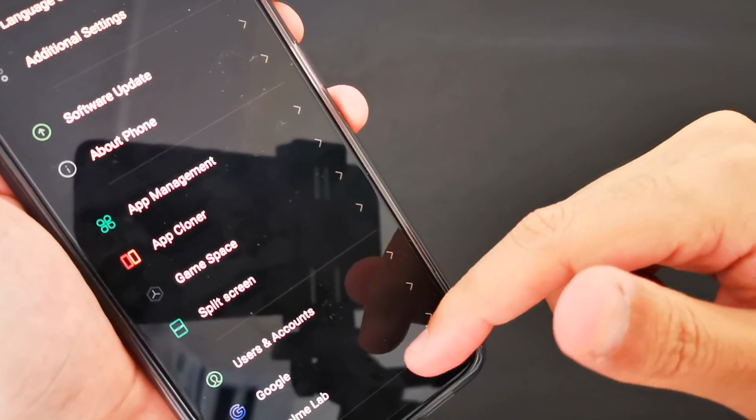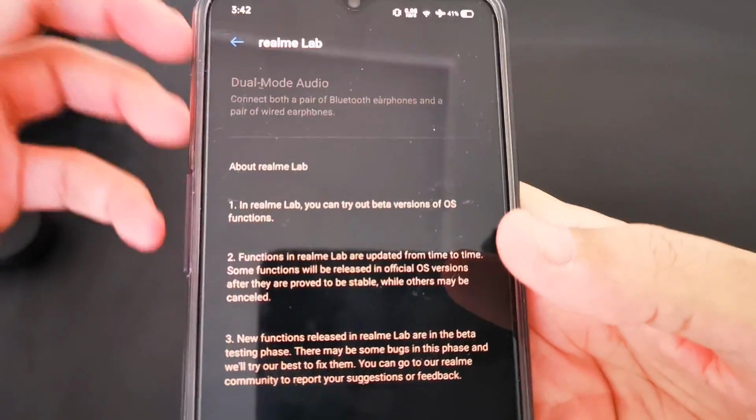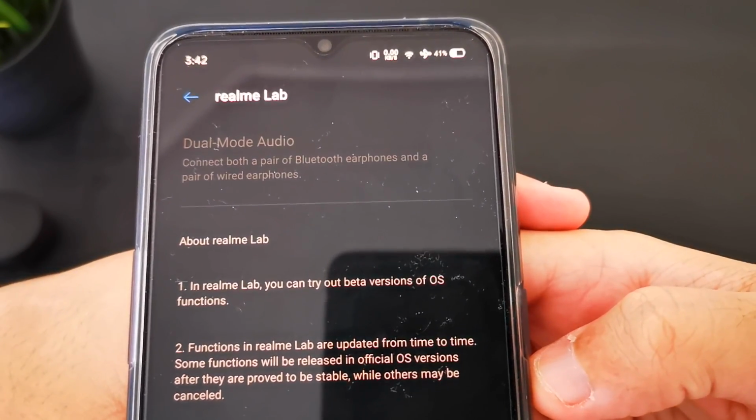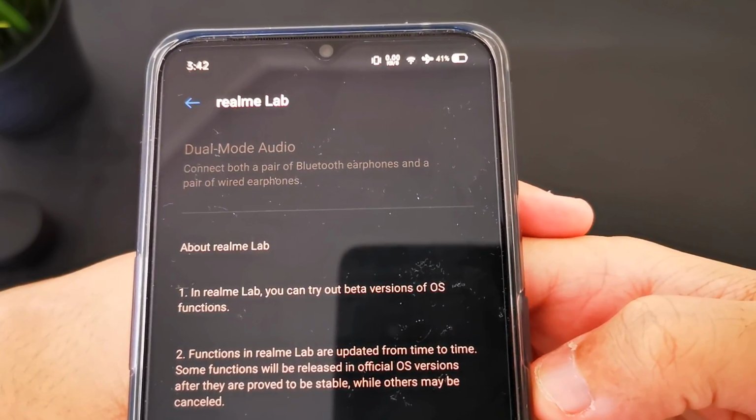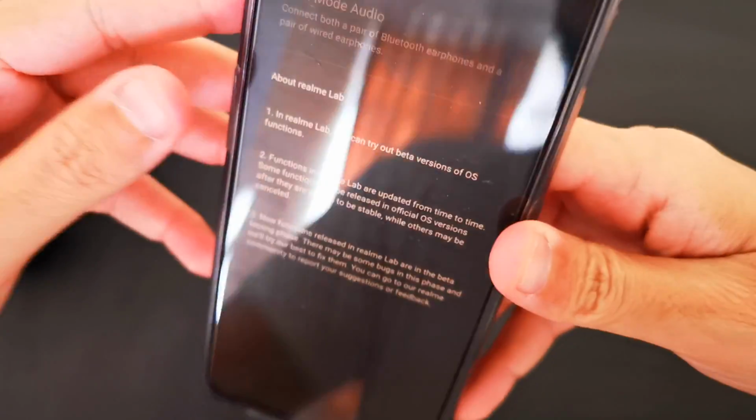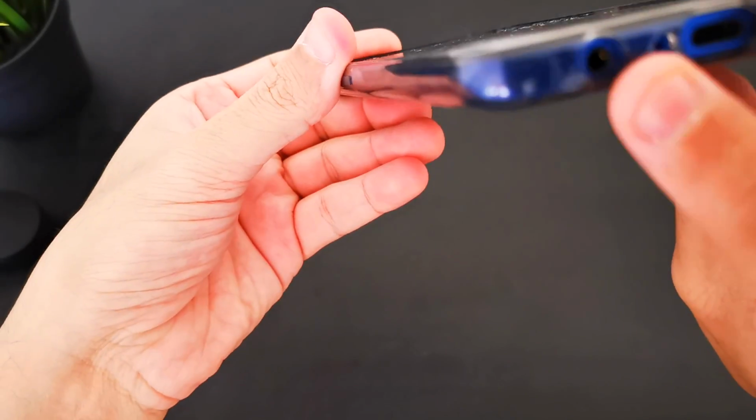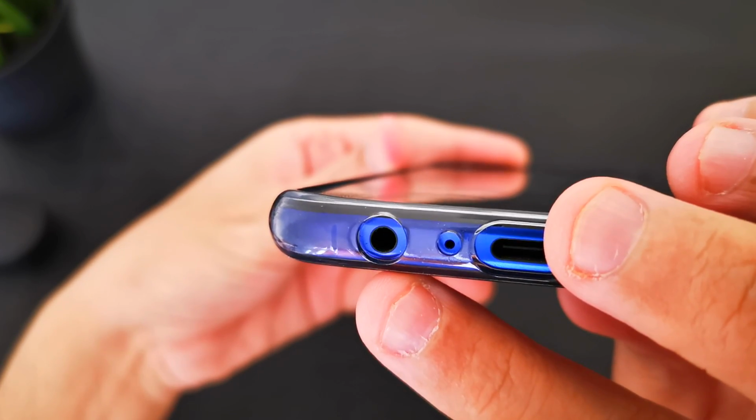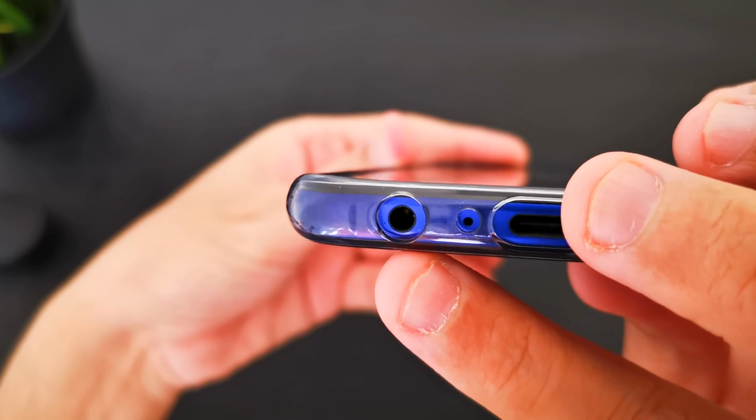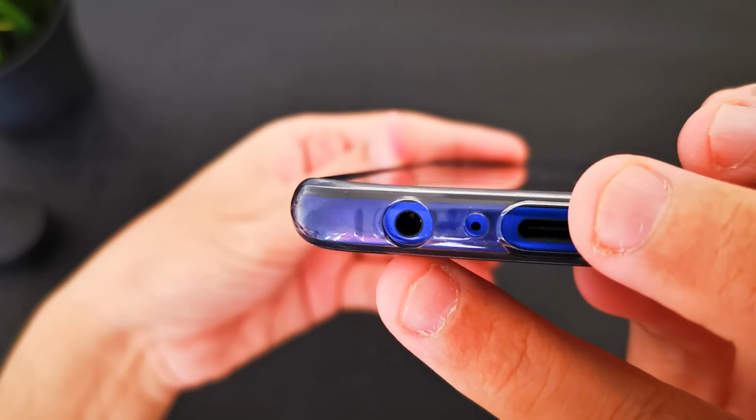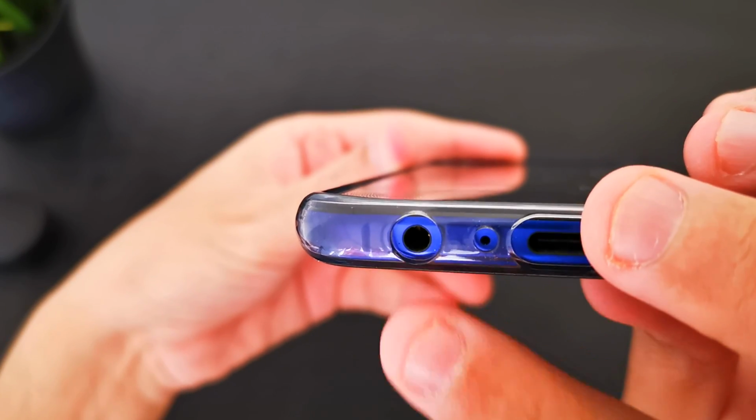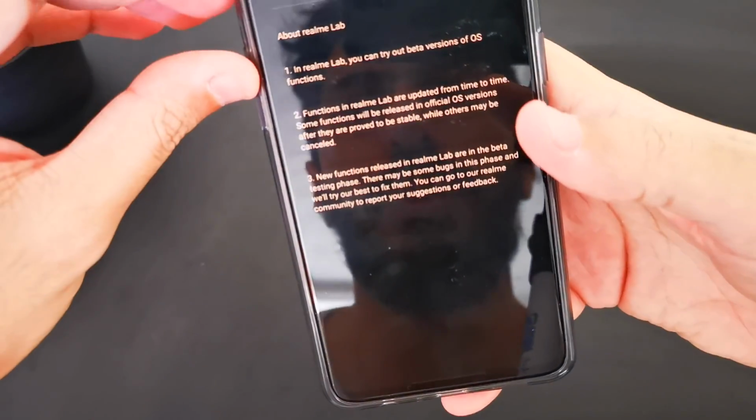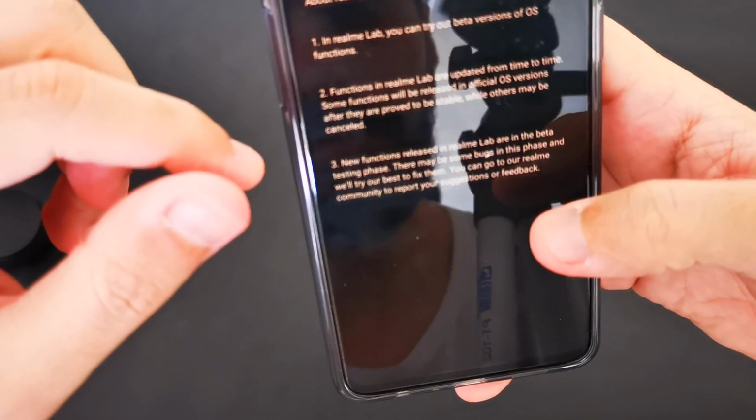User account, Google, Realme Lab. So Realme Lab, what is Realme Lab, by the way? Let's just read together the Realme Lab. So dual mode audio, connect both a pair of Bluetooth earphones and a pair of wired phones. As you know, there is a 3.5mm headphone jack here, so if you have, you can use it. And if someone next to you wants to listen to the same music, you can share it in Bluetooth while you're listening to the same music with the 3.5 headphone jack. So you both can enjoy the same music at the same time. This is a nice addition.